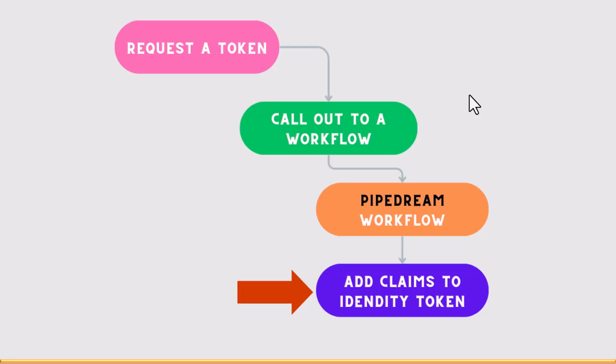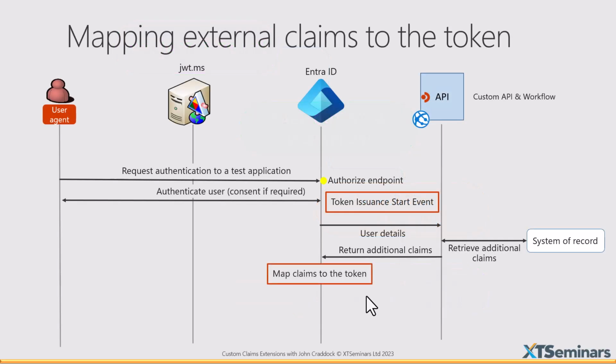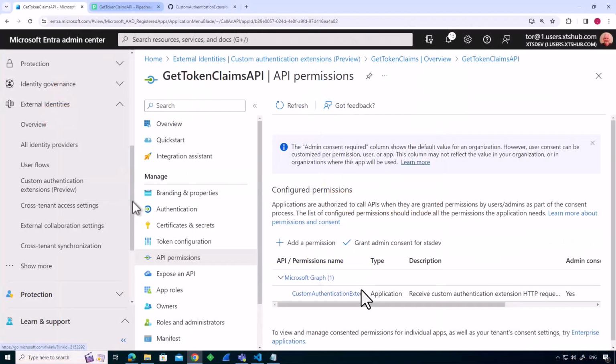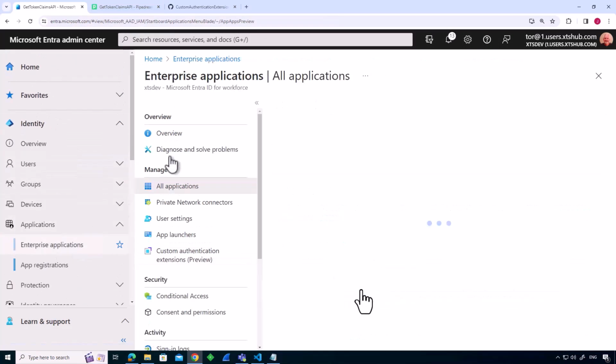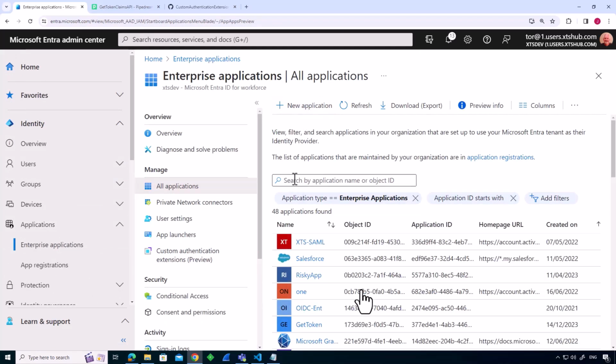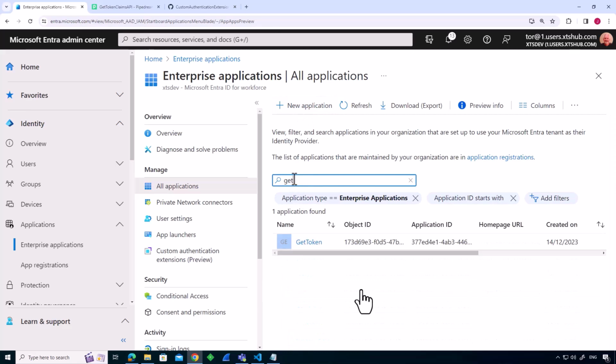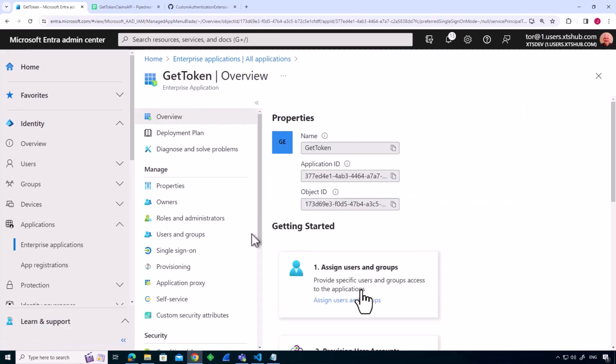Our next job is to tell Entra ID to add these external claims for a particular application. So how do we do that? Well, we need to do some claims mapping. So we're going to map claims to the token, and that setting is in Entra. So let's go into Entra. Let's find our application, which, if you remember, was get token. So this is the application that is getting the token. So we'll search for it, and there it is. And we come in here, and we go to single sign-on.